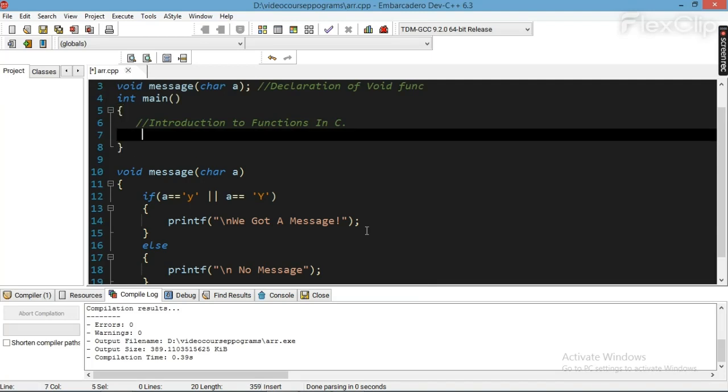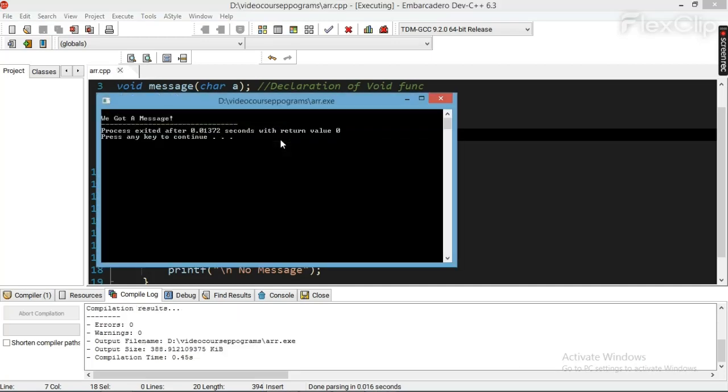So now we are going to execute this program by calling this function here, message. We just have to call it by writing the name, but we have to pass the argument, or you can say parameter. I'm passing, for example, y. Now we are going to execute this program.